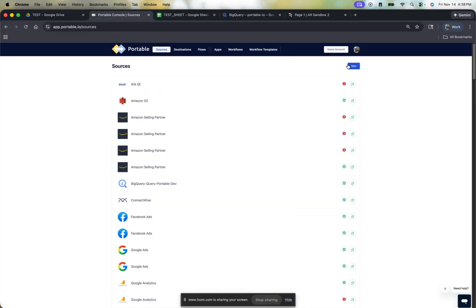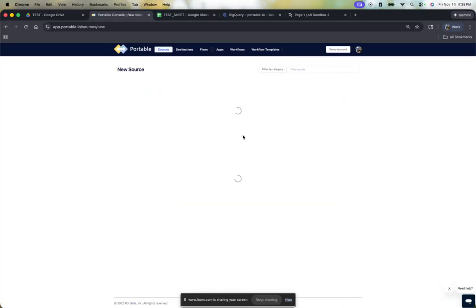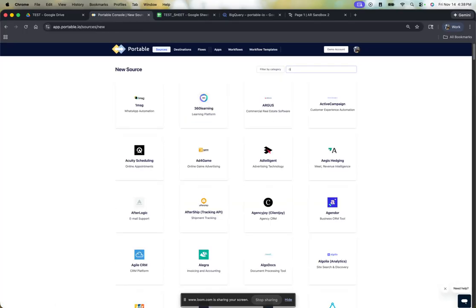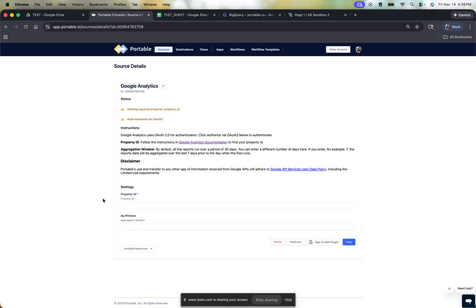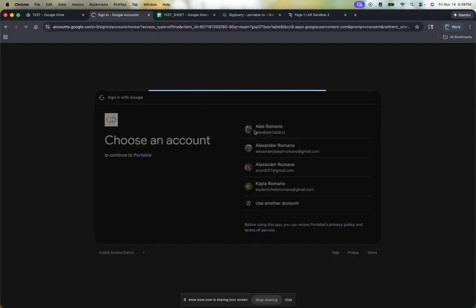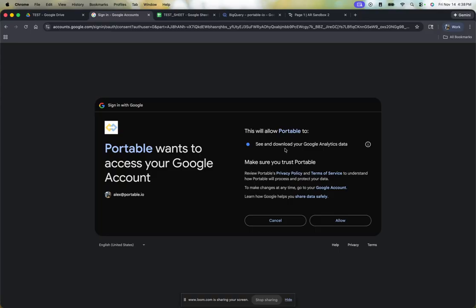Think about that same flow, but we're also asking for Google Analytics. I will show you the exact item. You'd add your property ID, you'd be all good. Same entire process, but here is the permission. So see and download your Google Analytics data, which would be critical for us to get as well.